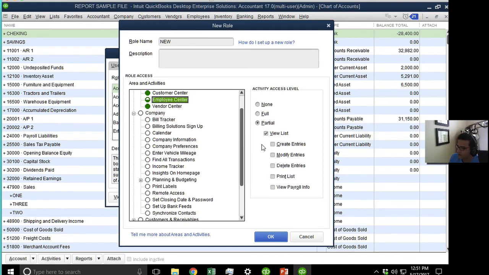If you, in the employee center, customer center, vendor center, give someone modify entries, it allows them to go into editing the employee or the customer or the vendor. And inside of that edit screen, there could be sensitive information. So if you don't want that user to be able to view information inside of it, you want to only give them access to creating new ones, or view only, which still doesn't allow them to go inside of a particular employee and look at any information inside of it.